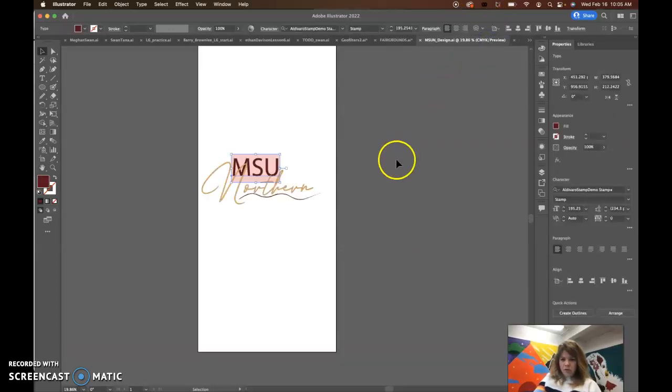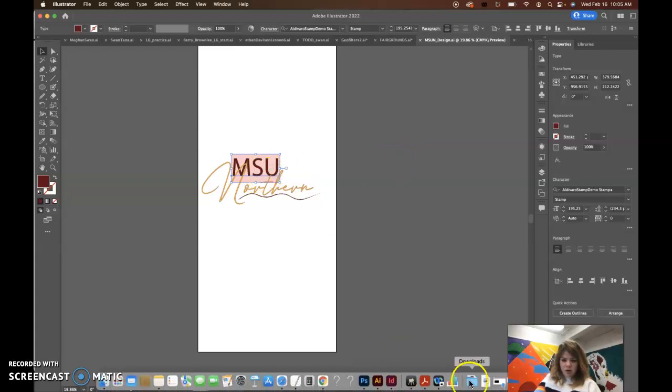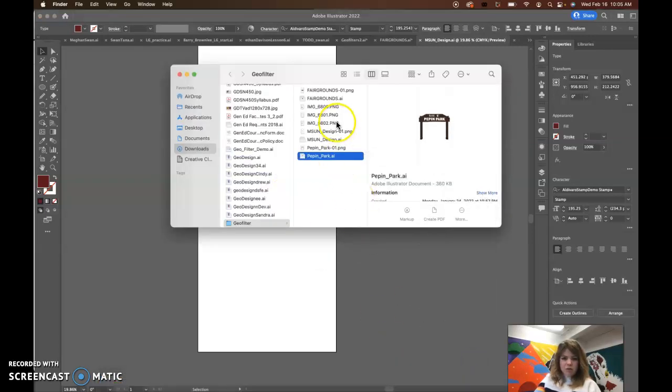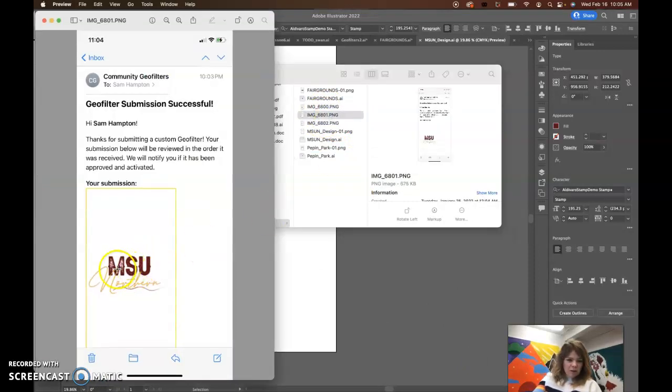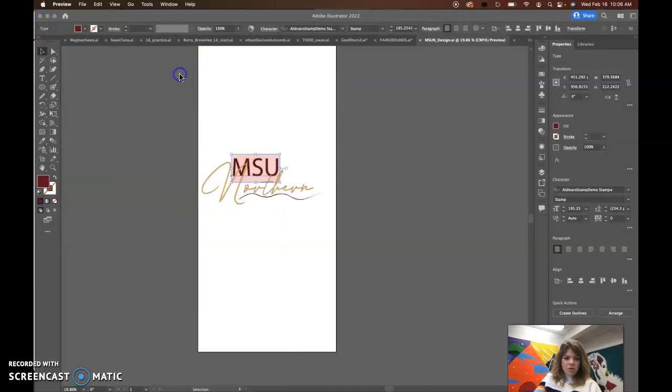The MSU Northern design looks great. You didn't outline this text, but I can still see what your design looks like if I look at the PNG file. So yeah, just remember, outlining the text is usually a good idea, because I am missing the font. I'm not quite sure which font you used for that. So maybe just in the future, if you're using Illustrator, remember to outline texts.